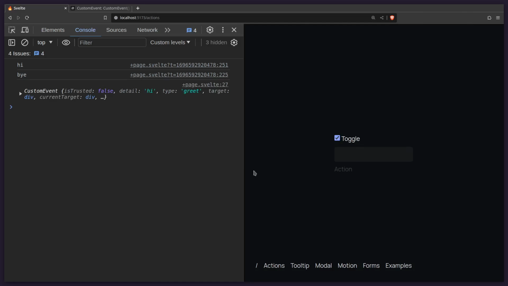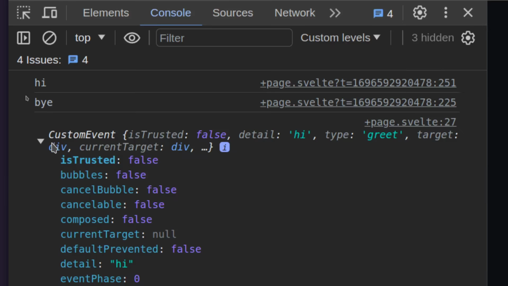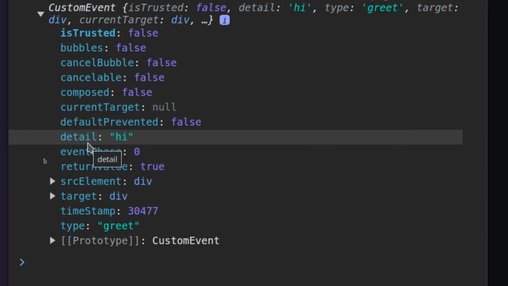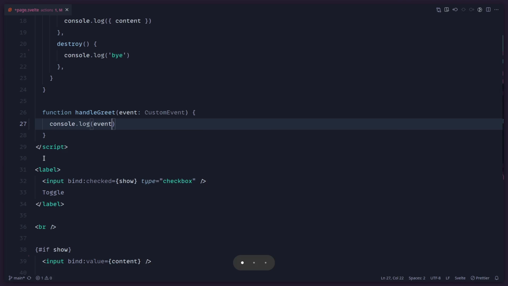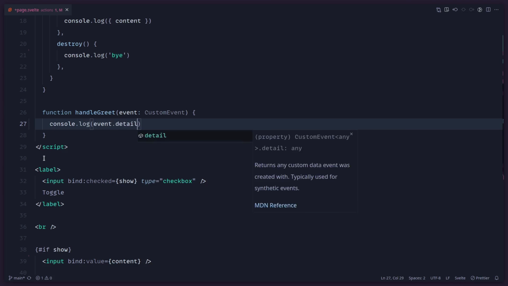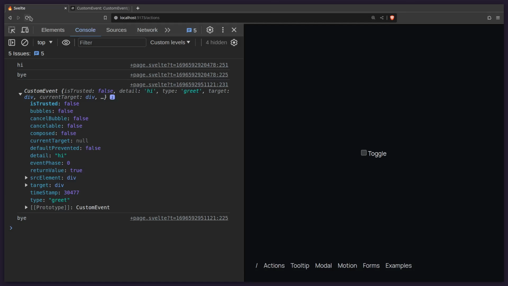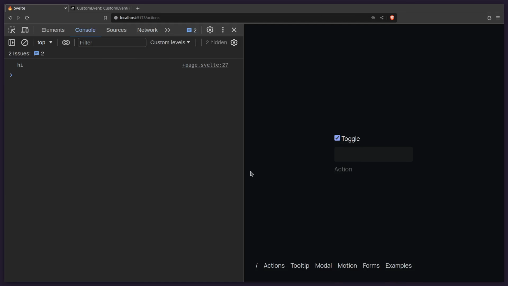So let's just say toggle. Okay, cool. So let's see. Event. It's really nothing intimidating, right? Oh, so you can see something familiar for your detail. Okay, nice. So we can go here and we can say event detail. Boom. Let's just refresh everything so we get a clean slate. And now it says hi. How beautiful is this, friends?